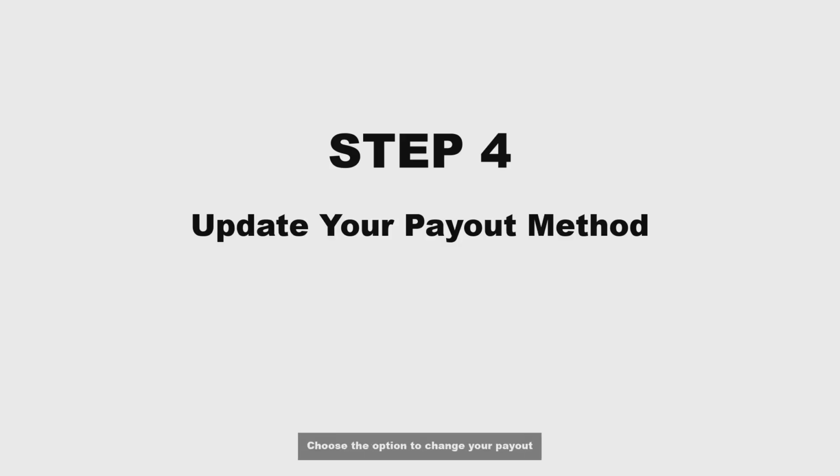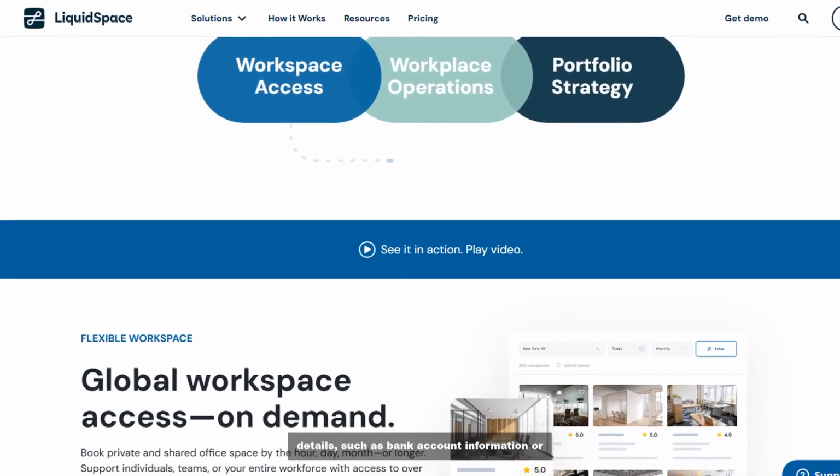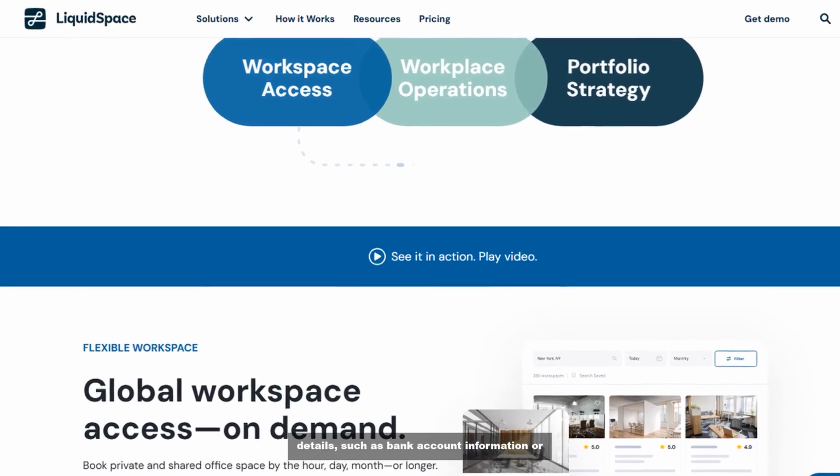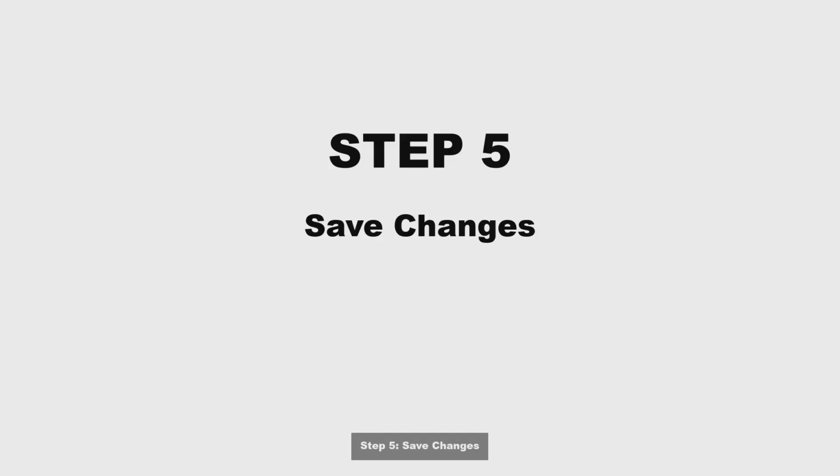Step 4. Update your payout method. Choose the option to change your payout method. You may need to enter new payment details such as bank account information or payment service accounts, depending on your preference.